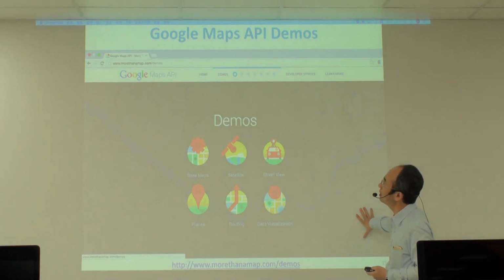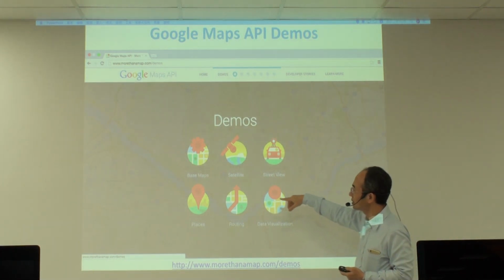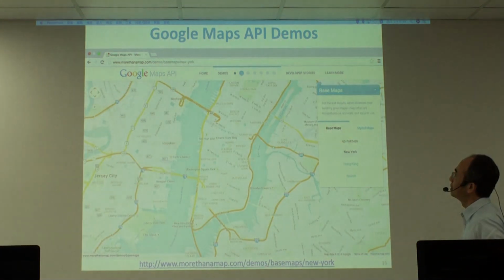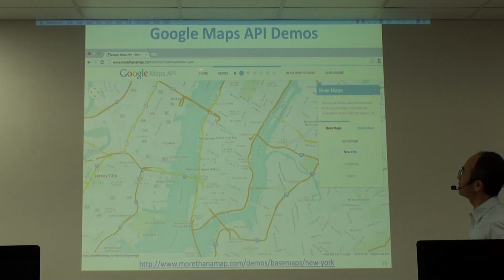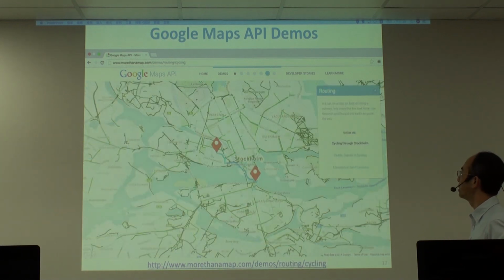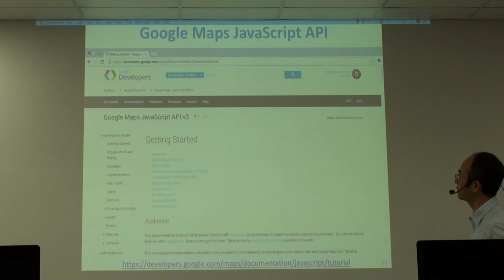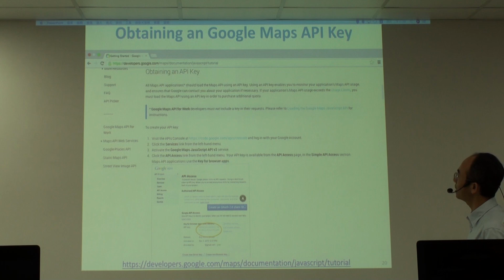Right. So here is another demo. For example, you can see places, base maps, centralized or street views. So here is the APIs demo. This is a New York map, and you can find a route from place A to place B. And here is the JavaScript APIs version 3, because there are a lot of versions you can choose from. This is the getting started APIs.